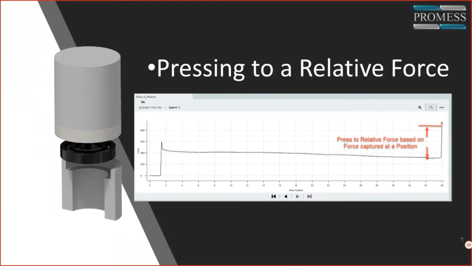When pressing to a relative force, the system must take into account the force value at a certain position and calculate how much more to press the part. As shown on the graph, the force is captured a few millimeters before the shoulder. At this point, additional force can be added to the force that was captured to set the final force so that you're not pressing the part with more force than what is needed.